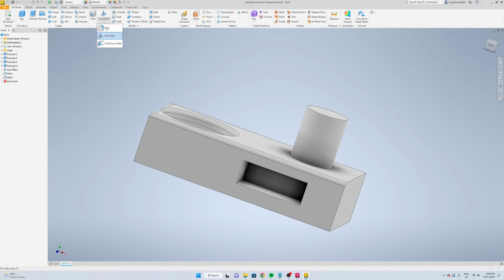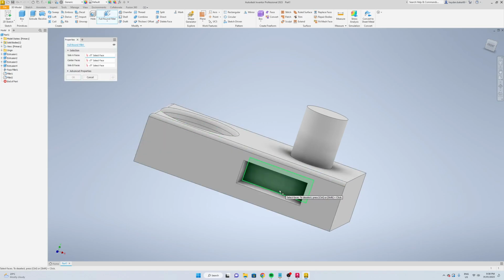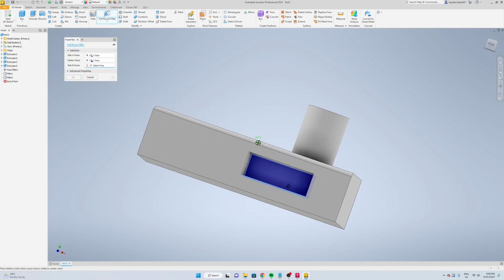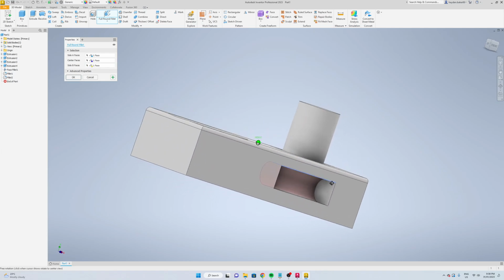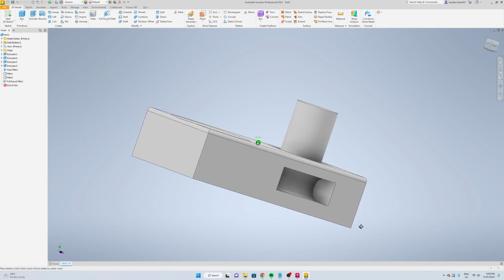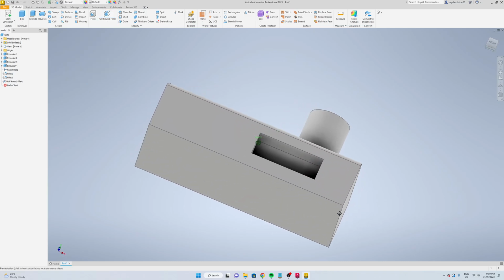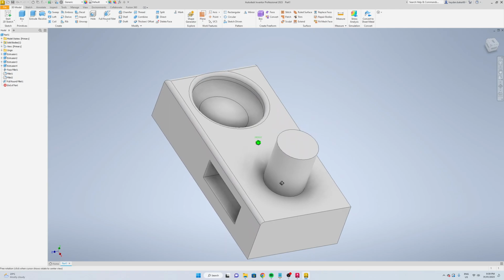But if you go to full round, you'll be able to then select these three faces and it will apply the radius in there for you. Yeah, that's pretty much everything for these.